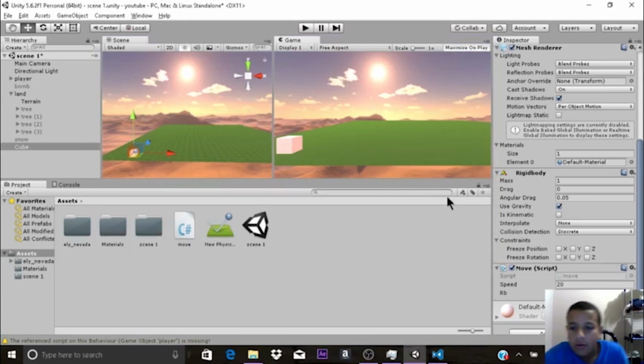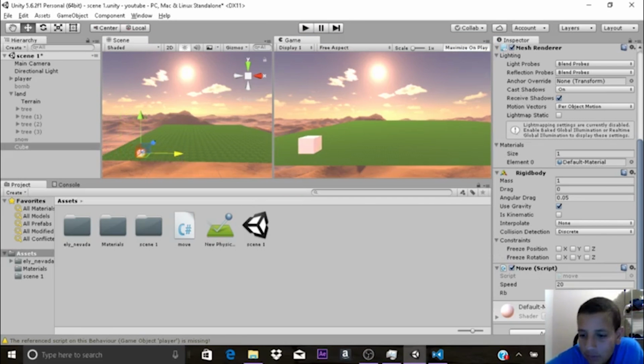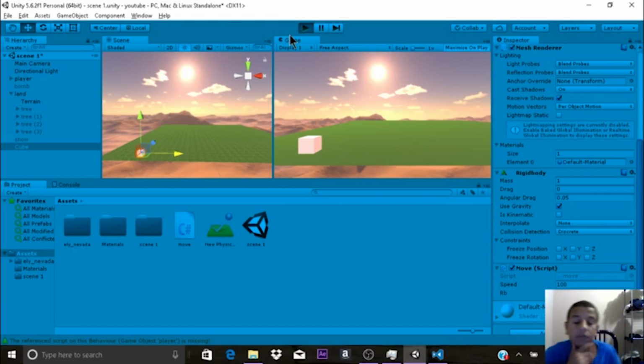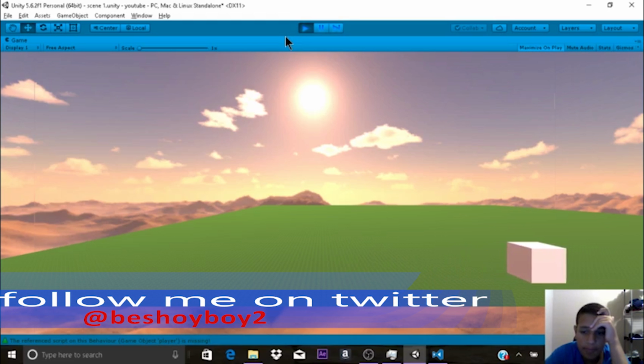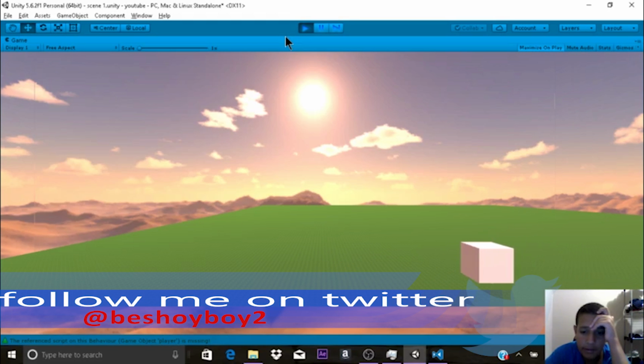And today, if you remember, we made the cube move around last time. So what we're going to do is set this back to 100 real quick, and test it out. And we're going to make some minor adjustments to the movement scripts.